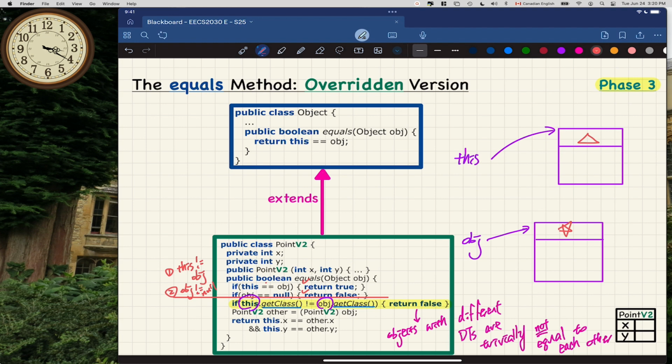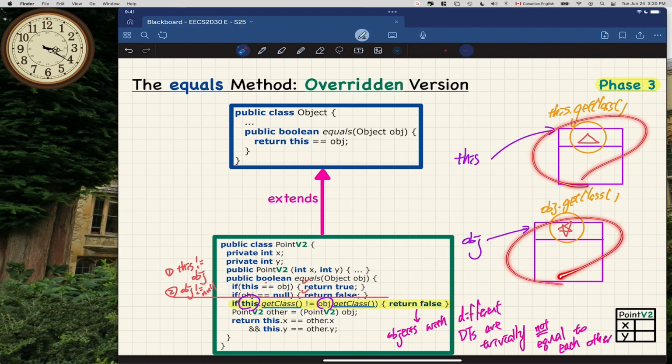Okay, just say one more thing here. So this dynamic type over here, this is obj.getClass. And this dynamic type over here is this dot getClass. And we are saying that if we are trying to compare these two, whether they are equal or not, since their dynamic types are already different, there's no way you can compare them. Okay? Let's see some example right away.